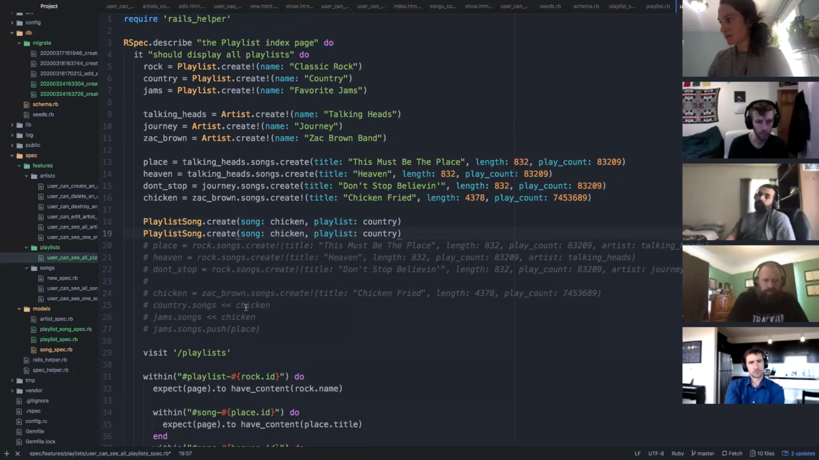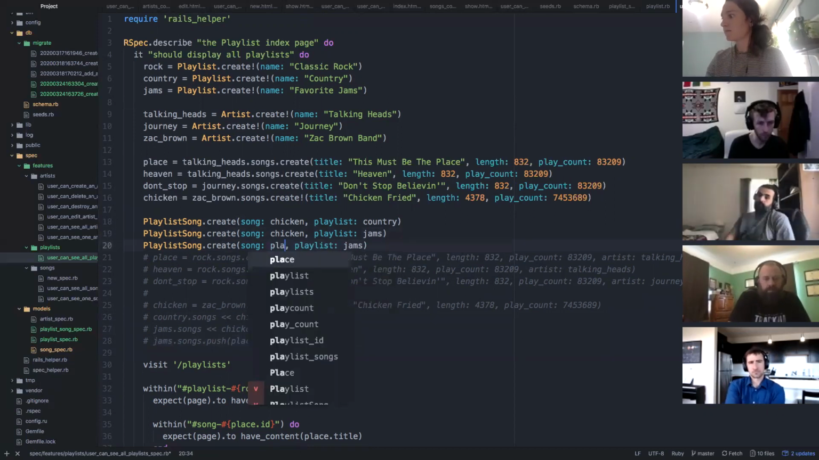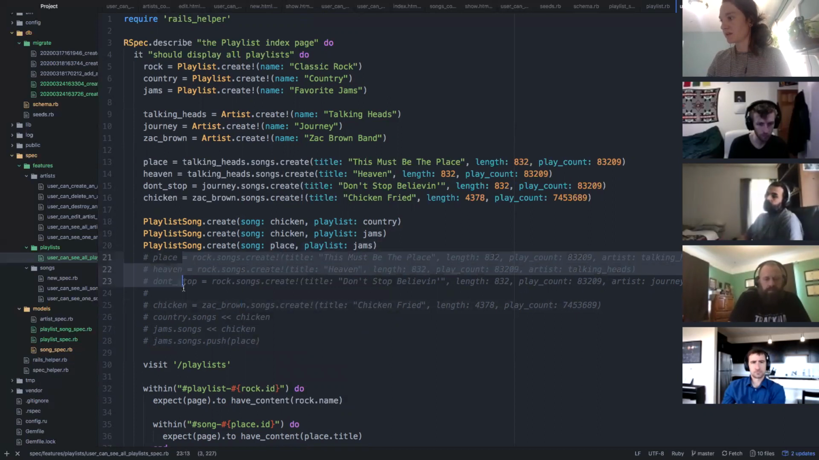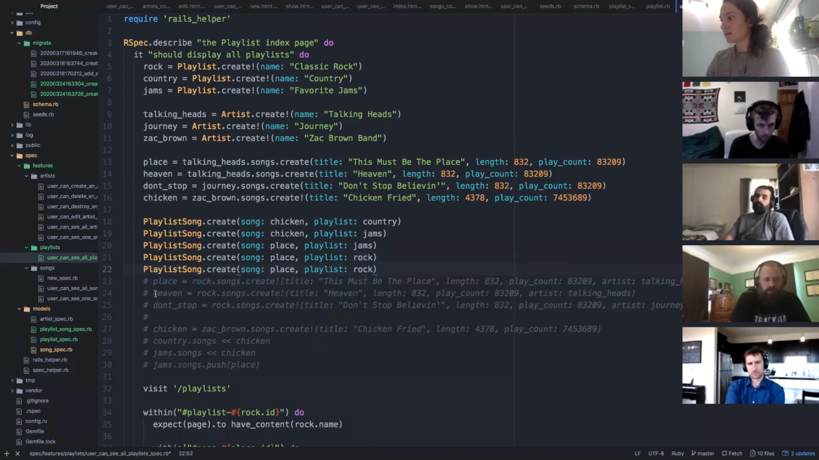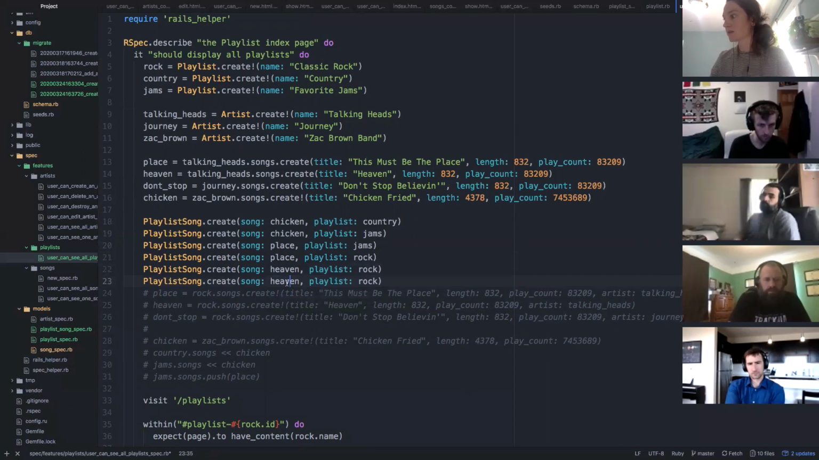And then going through the rest of these, we also want the song chicken on the jams playlist, and we want the song place on the jams playlist as well. Going up here, we have some other songs that we're putting onto playlists. So this rock playlist, put place on that playlist. So we can have here PlaylistSong. The song place is going on the rock playlist. The song Heaven is also going on the rock playlist. And the song Don't Stop is also going on the rock playlist.